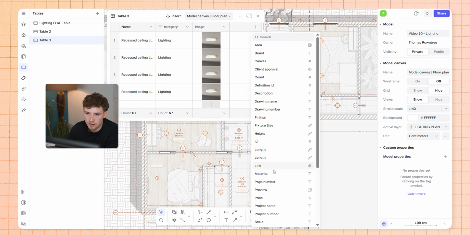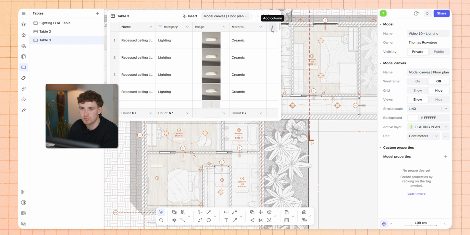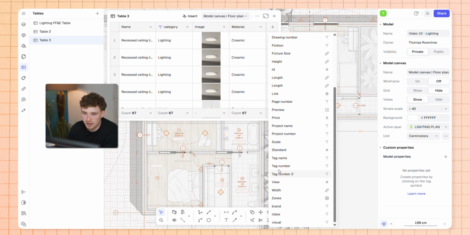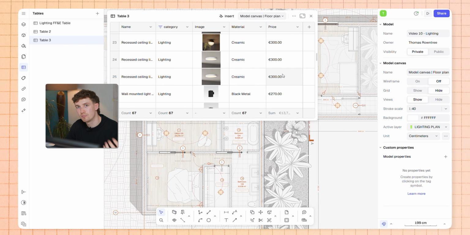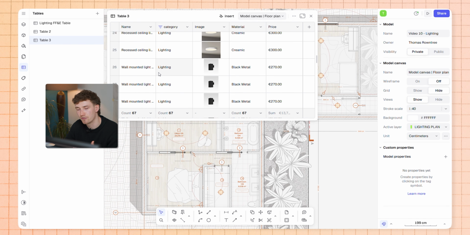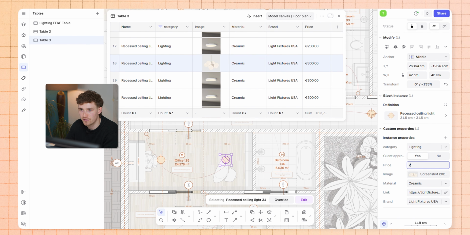We can then add various different items such as material. We can then add, let's say, the price, and then we're starting to build a table with all of the information attached. And the beauty of these tables is that if you head back into your model canvas and make any changes and update any of the data, for example, we're going to update this to 250, you'll see that it updates in your table.